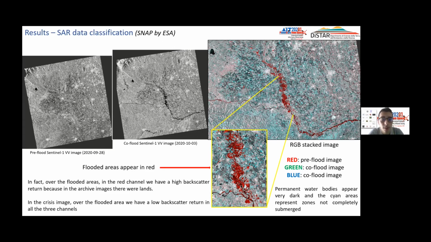We can see that permanent water bodies appear very dark, while the flooded areas appear in red, because over the flooded areas we have a high backscatter in the archive images but a low backscatter in the co-flood images. And cyan pixels represent areas not completely submerged, but with high water content.